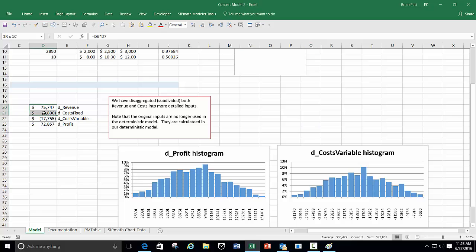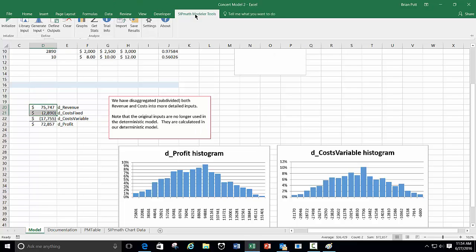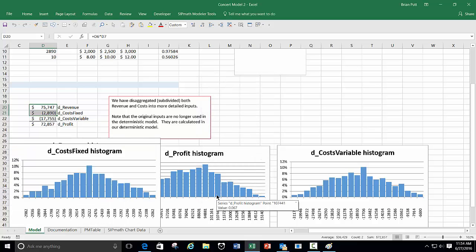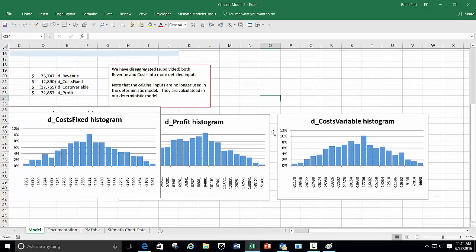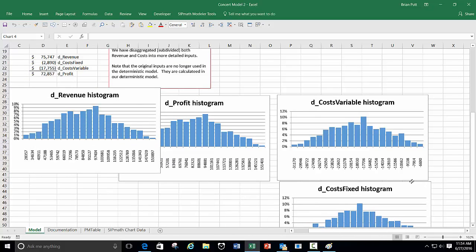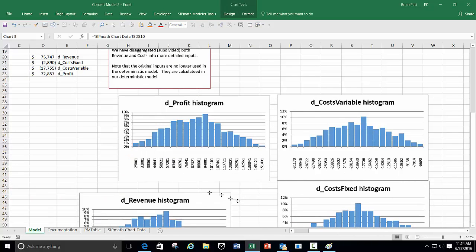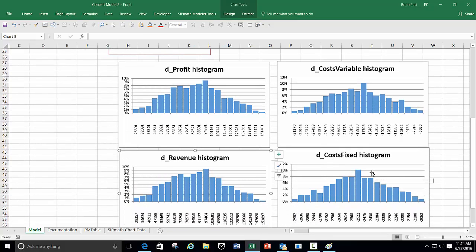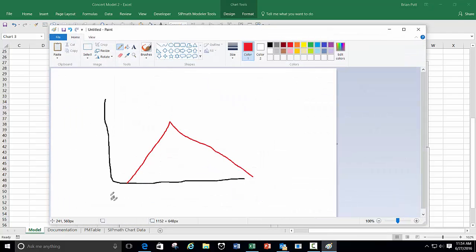So we'll go get the fixed costs and the revenue at the same time. We wanted to do graphs here, right? SIPmath Modeler tools, get graphs. Histogram is right here. Okay. So here's the fixed costs, and here are our revenues. See how they look like that triangular distribution? Similar to what I showed you over here.